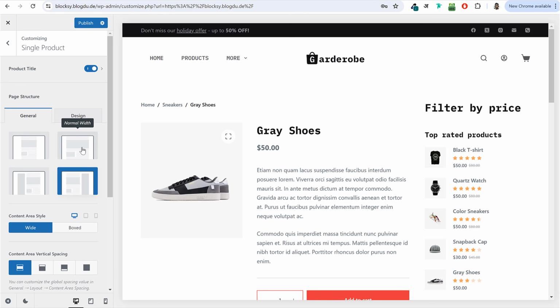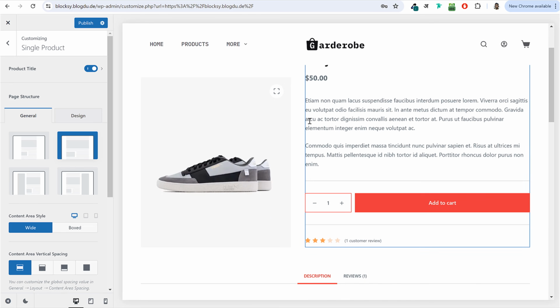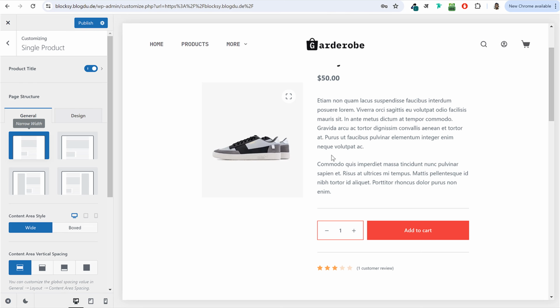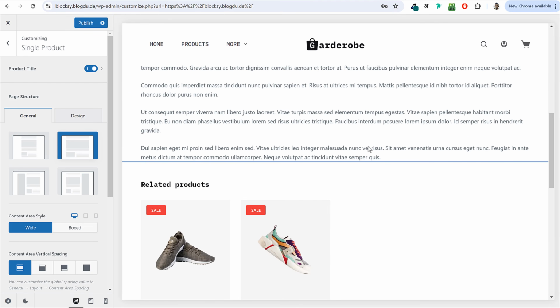If you select narrow width or normal width, sidebar will be removed. Now, as you can see, or if you want narrow website, then you can select narrow width. Okay, sidebar removed, but the width is smaller. So however you want, you can design this thing.